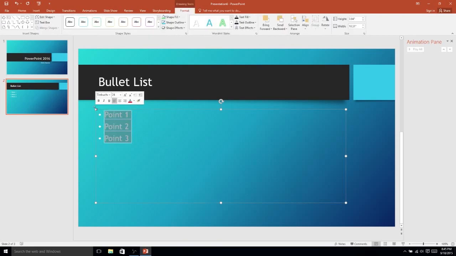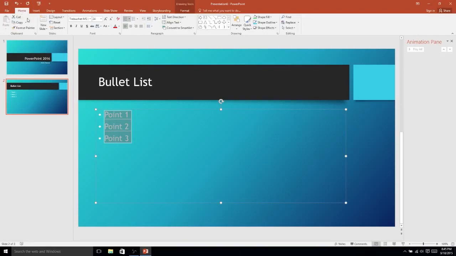Now, if you don't want bulleted points, you always have the option on the Home tab of choosing numbered points instead.